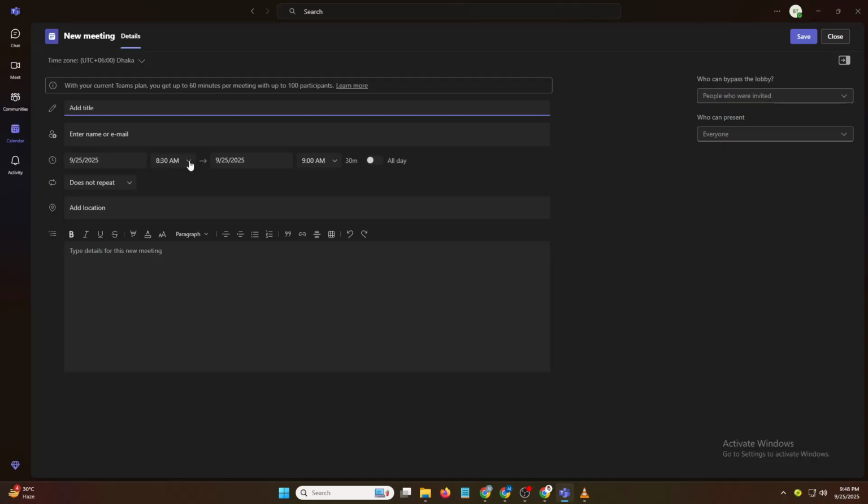Select a date and time. Next, browse through your calendar to find a day and time that works for your meeting. When you've found the right spot, simply click on the date. A new window will pop up ready for you to fill in all the meeting details.